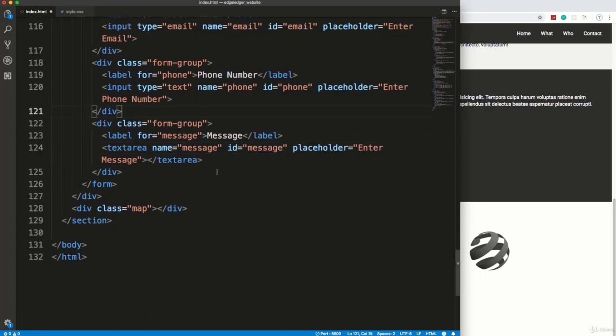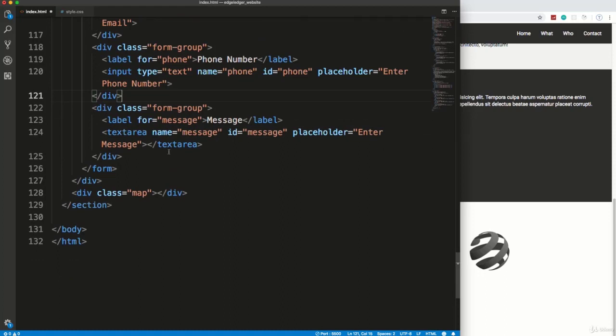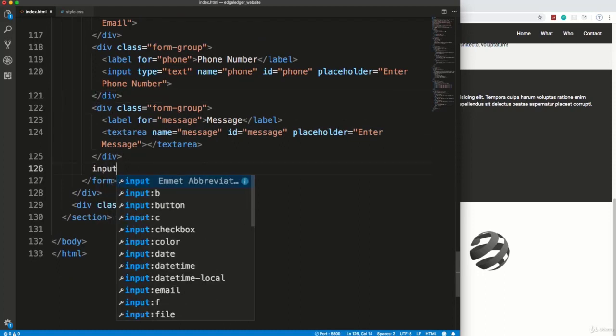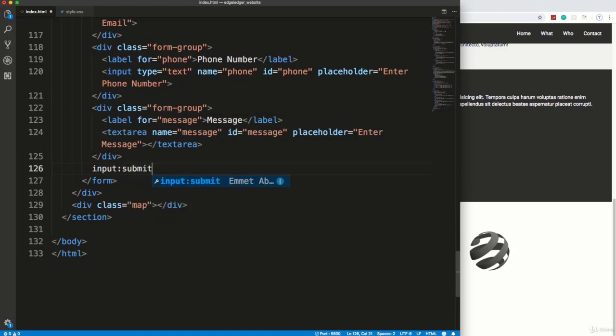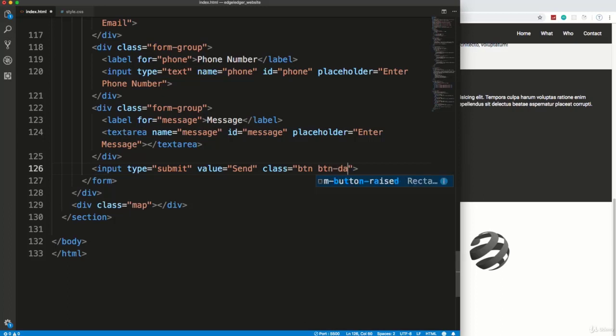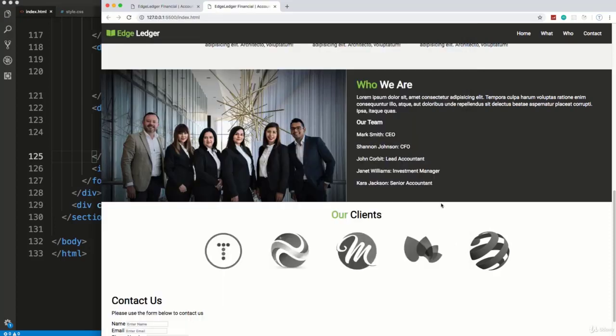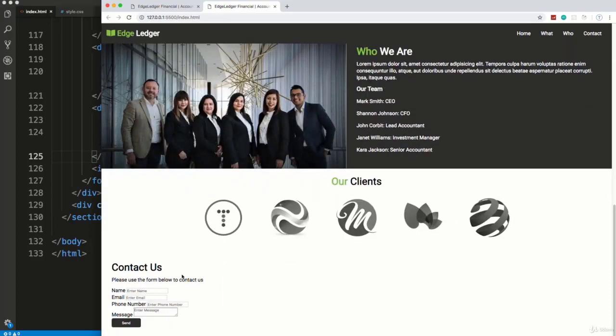Okay, now we just need to do a submit. So let's go under the div, and let's do an input with the type of submit, and the value is just the text that's going to read. So we'll say send for the value, and then I just want a class of btn, and I'm also going to make this dark. Remember, we have that btn-dark class that we created in our CSS. So let's save that, and it should look like this.